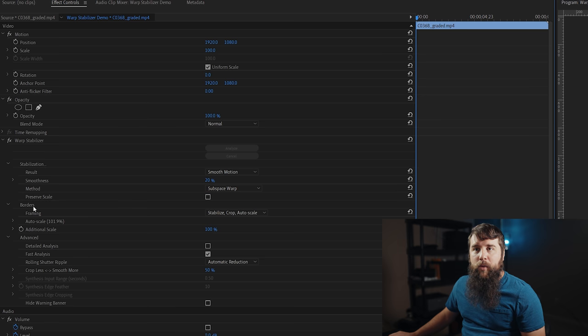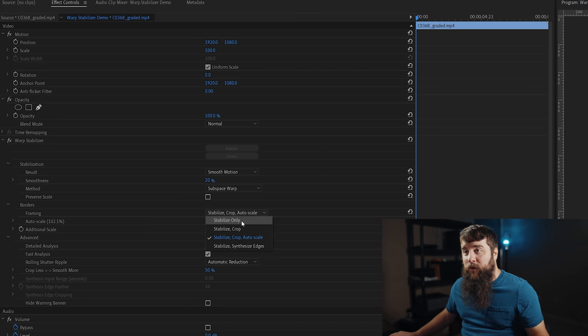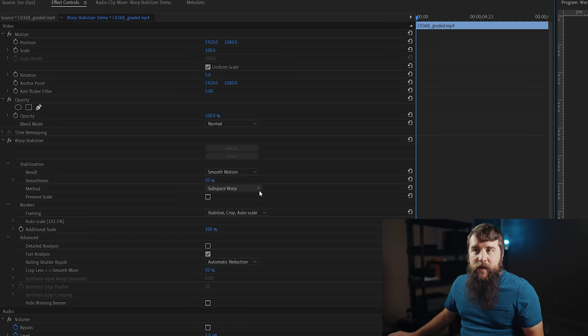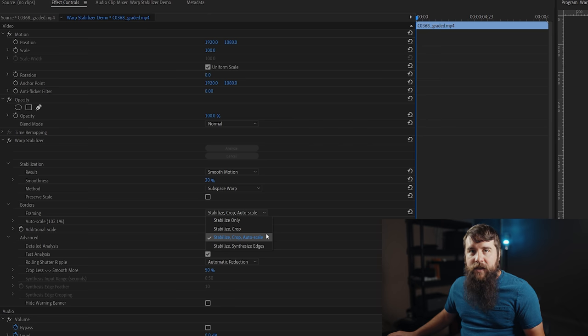Now we have this borders section. And under borders, it says framing, and by default, it is set to stabilize crop auto scale, but you also have stabilize only, stabilize crop, and stabilize synthesize edges. Similar to method up here, where you had options like position, scale, rotation, and perspective, I wouldn't expect great results from stabilize only or stabilize and crop most of the time. You're better off keeping your framing to the default stabilize crop auto scale.